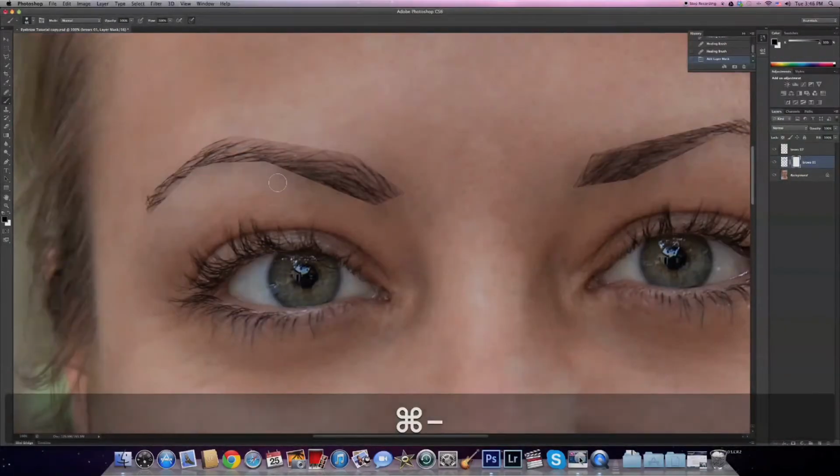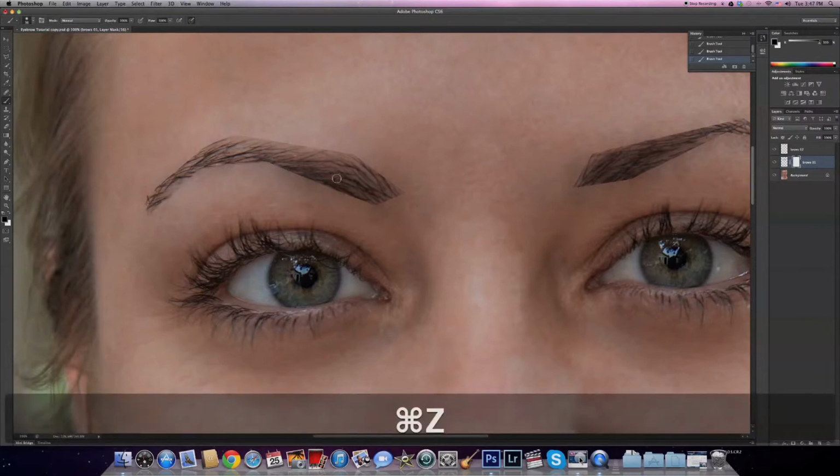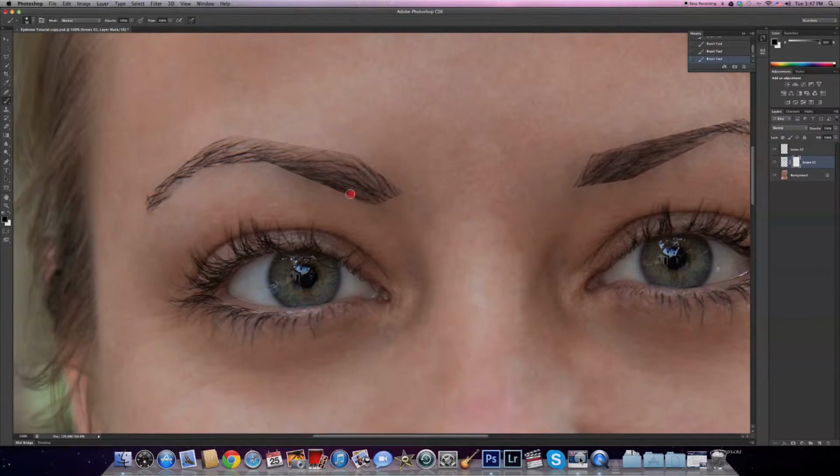Whoa, that's scary. And what we're going to do is we are just going to paint back some of these eyebrows. And you don't just want to go in like just a straight line, because then you kind of still have that problem. You can switch between doing that and just little strokes, just to get a nice natural looking eyebrow.